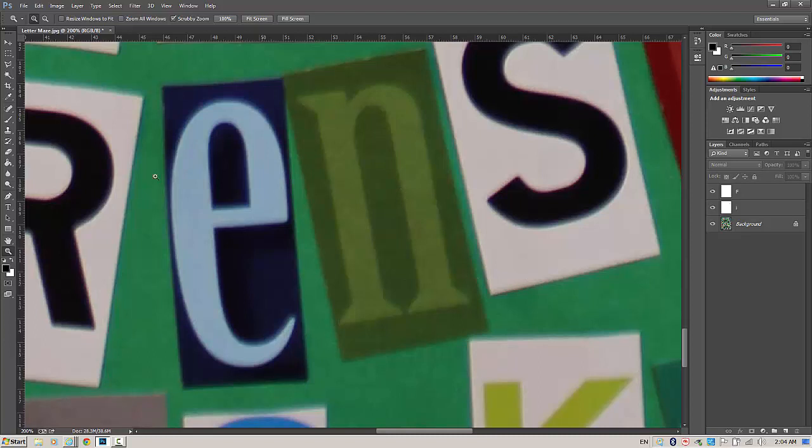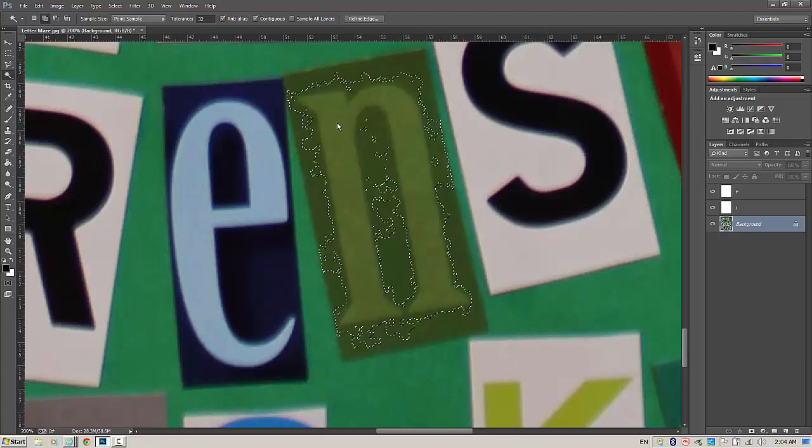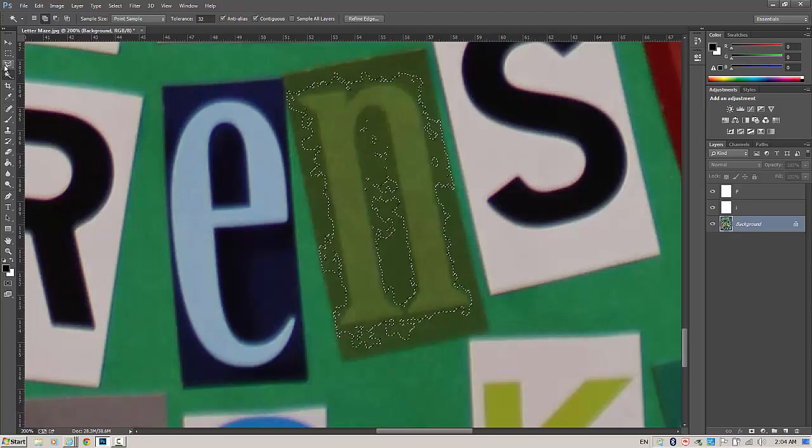In this particular case, if I used the magic wand tool, let's make sure that I'm on my background first, and I started to click within here, watch what would happen to the letter N. Not great. So here's a perfect example of how I might use the polygonal tool.